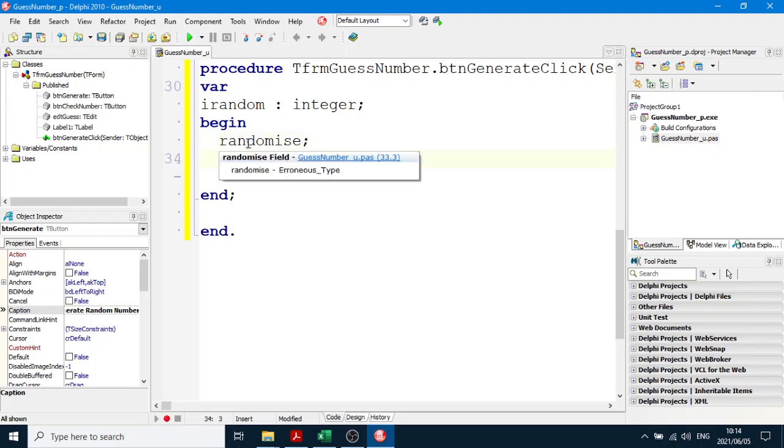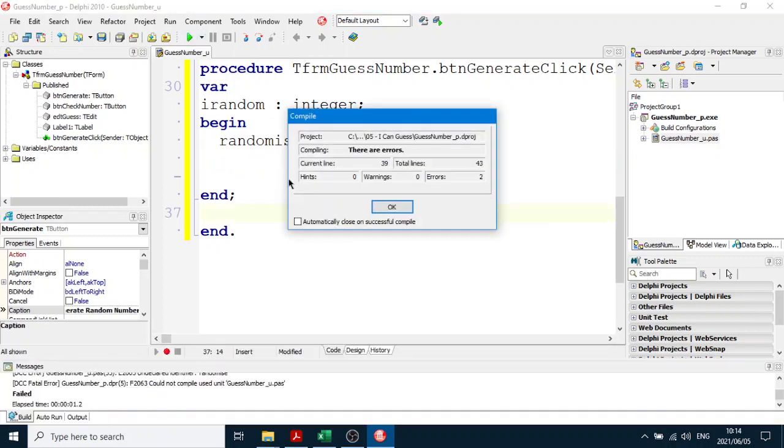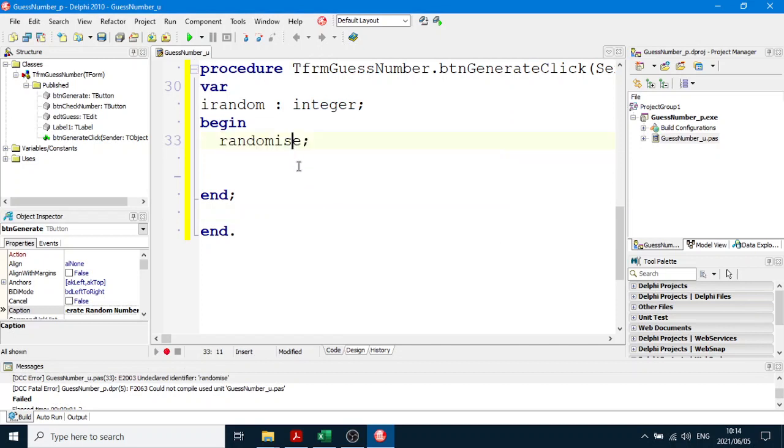Now that's telling me I think I spelled it wrong. Right, let's run the program and make sure I've spelled that correctly. Yes, nope, it's got to be with a Z.